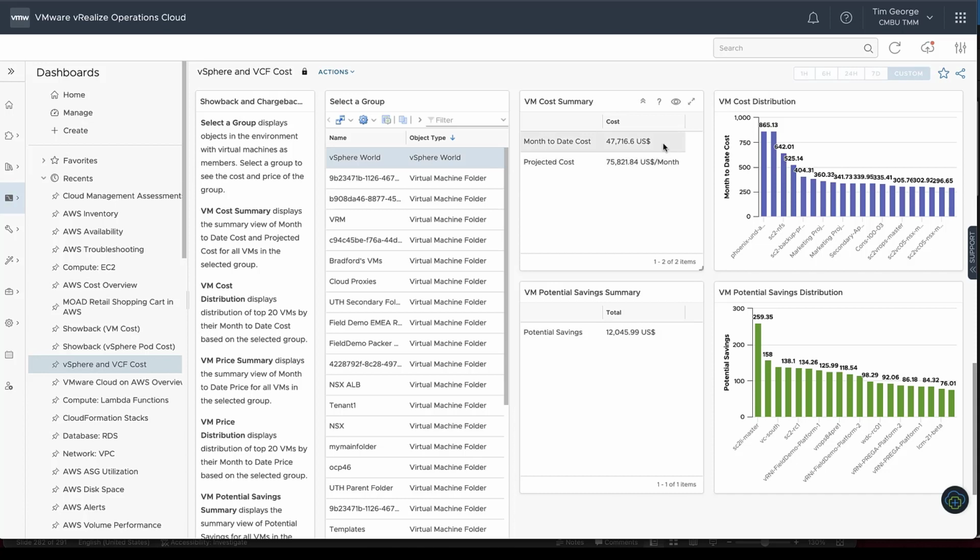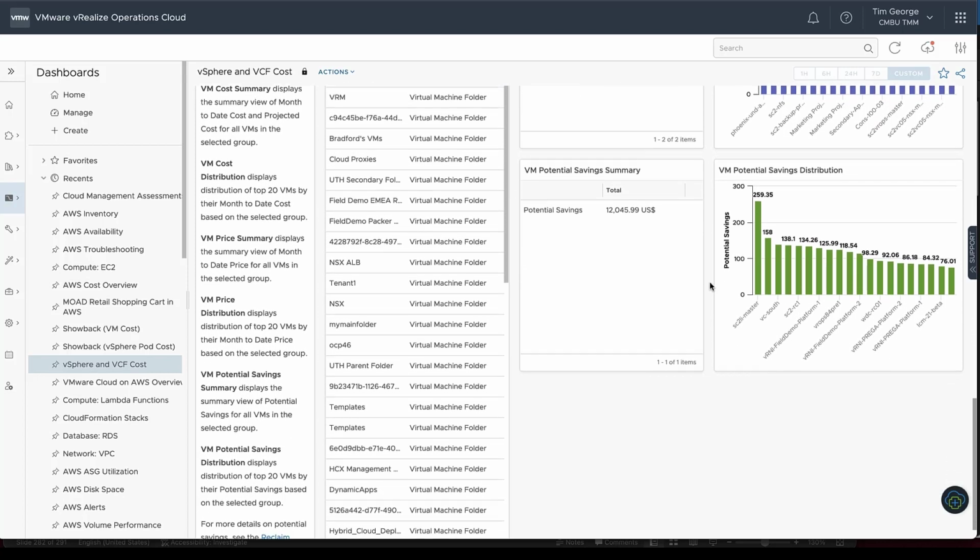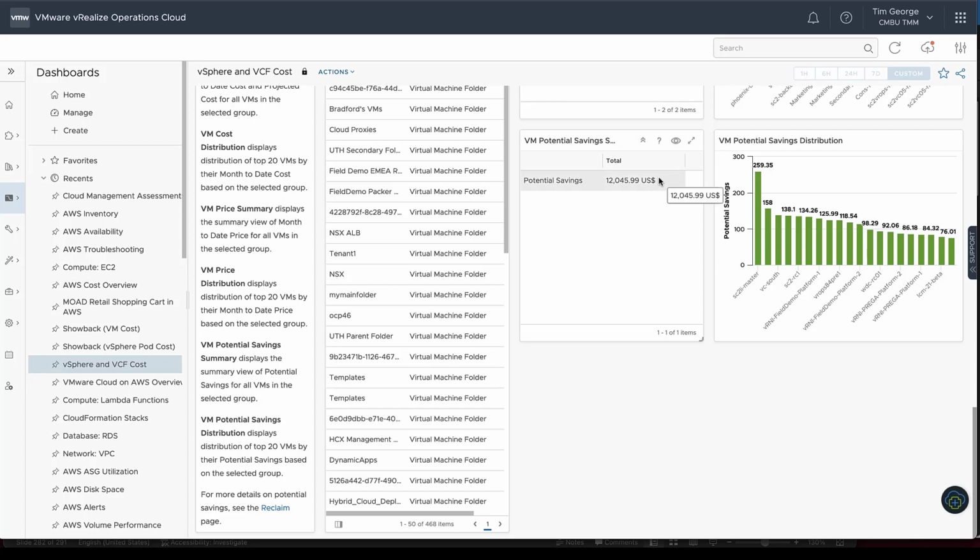And then further down, we get our showback and chargeback section here. We've got some virtual machine folders set up, and as we click our virtual machine folders, it's going to list all the VMs in that folder. It will give us a month-to-date cost and projected cost for the folder, as well as the cost distribution. We can find out if there's any one VM that is costing us a lot more on a monthly basis than the others in that particular group, or if they're all pretty average, remaining around the same, as well as our potential savings for that particular folder.